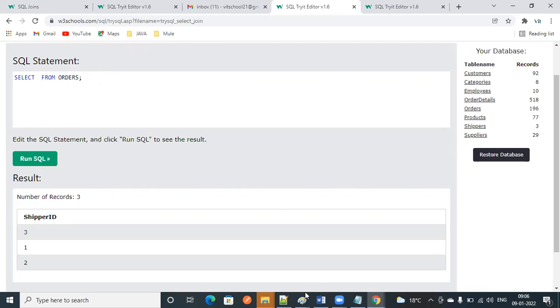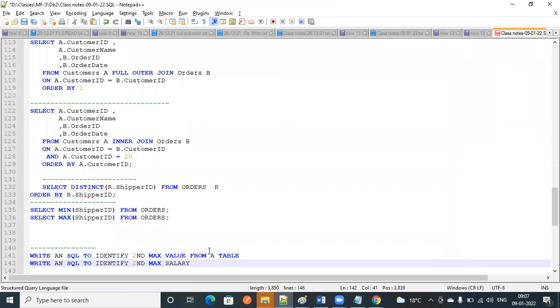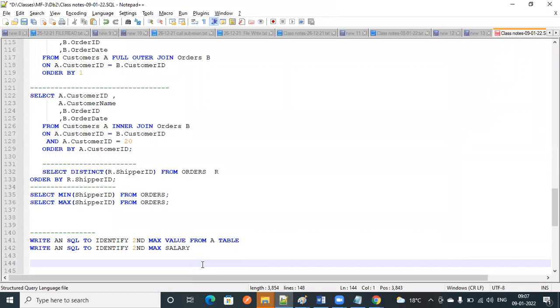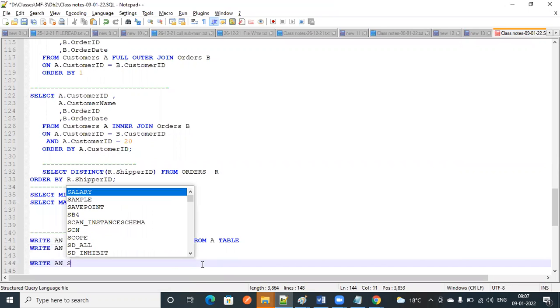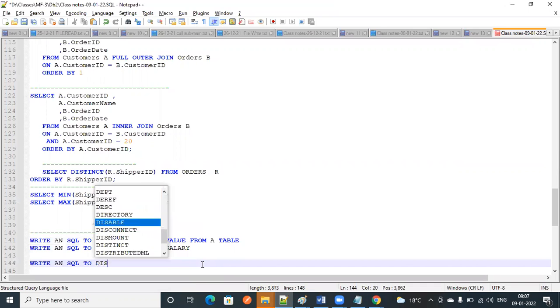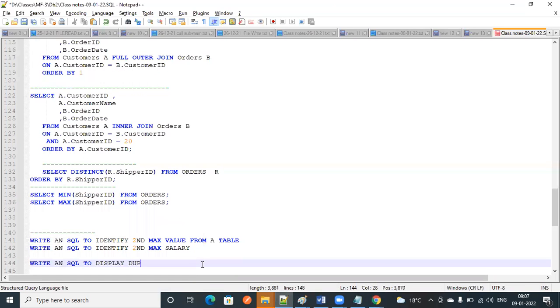And there is another interview question. Okay, these two you can try. Okay, the third interview question I am going to explain now. Write an SQL to display duplicates. Duplicate values. Display duplicates.